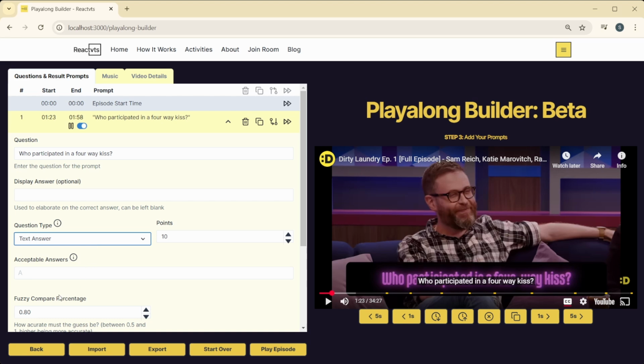And then tiered answers is Family Feud style questions. You can put in a question, and then you can have multiple answers be true to the question, but give them specific points for each one. But for now, we'll start with just a text answer, and we'll go through all of them. But let's start with a text answer.